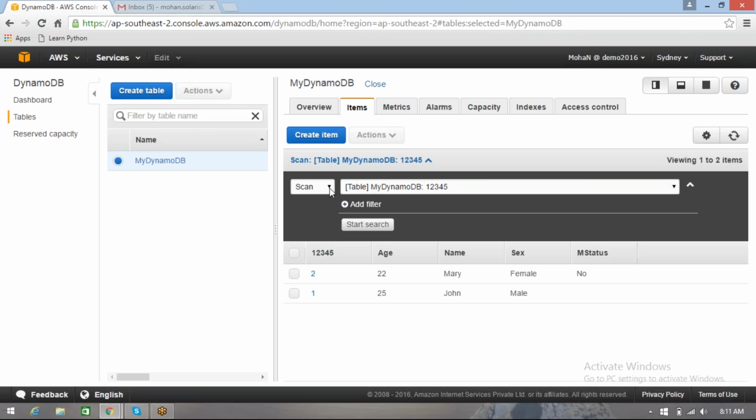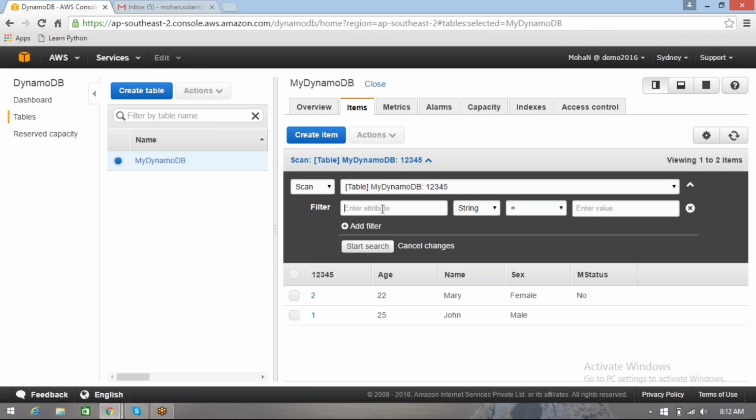How do you search? The table name, scan. Here you say filter. With respect to marital status you want to search, then you can enter the status, because there may be so many people, so many items added. Out of all that you want to check equals to, you can enter some value, then start search. Equals to no, answer. See, you get only one.